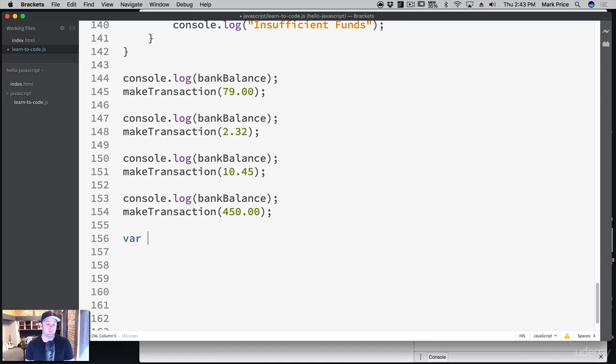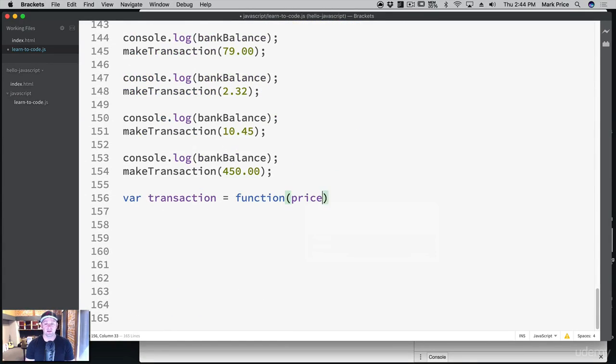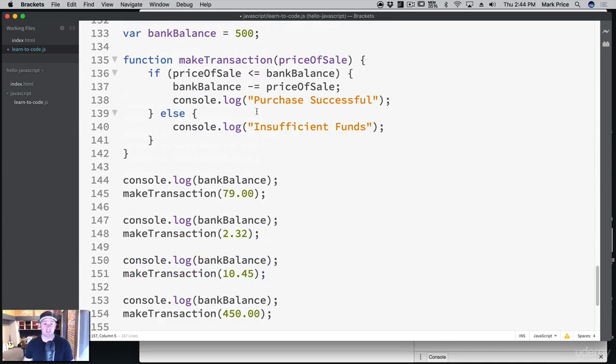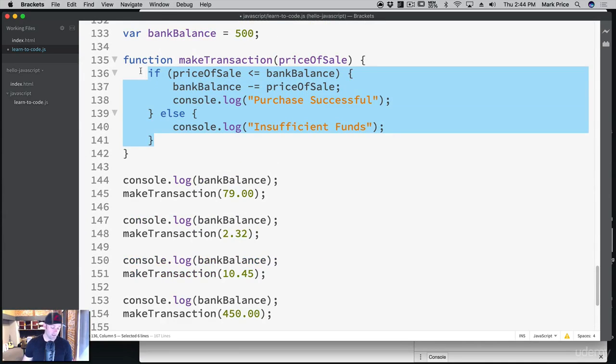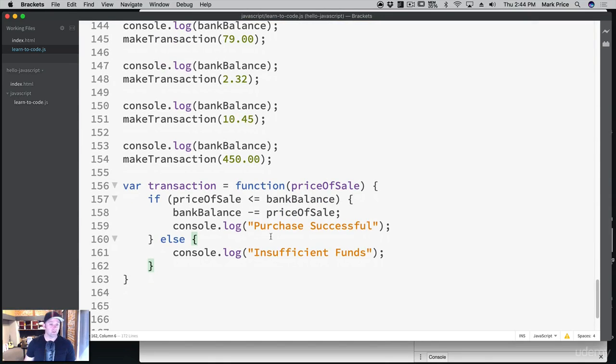transaction equals, and then what we do is we say function, and if we're making the same one, right? So price of sale, okay? And then you can actually define your function in here, like so, and it's now stored in a variable, which is interesting, right? You're like, what is going on here? You're storing this in a variable?